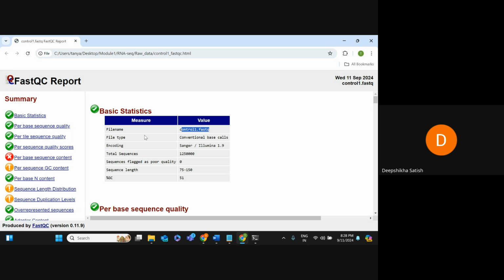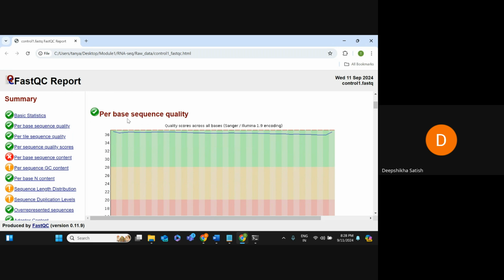The total sequence means the number of reads in the sample. Sequence flagged is 0. That means out of the total reads, no read is having poor quality. That is why they are giving you the 0 number here. And next is the sequence length. And next is the GC content in your data.